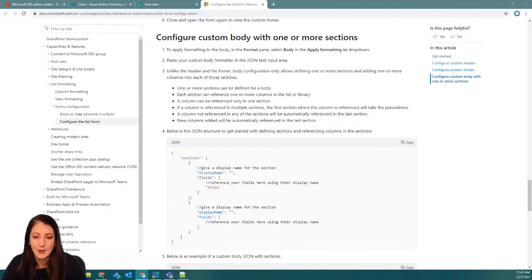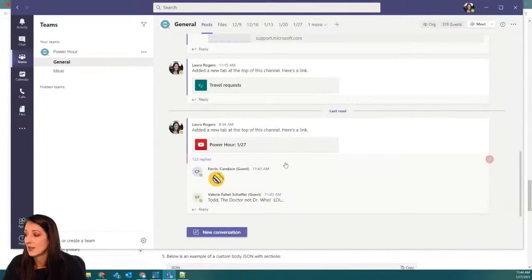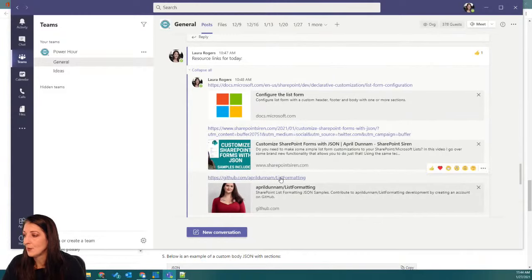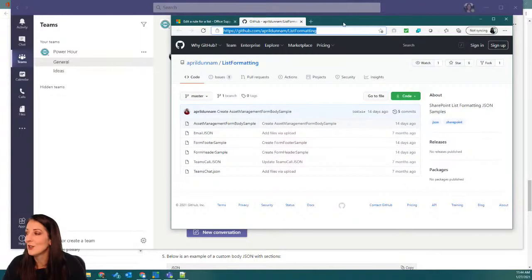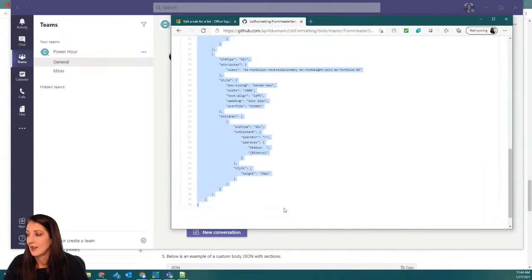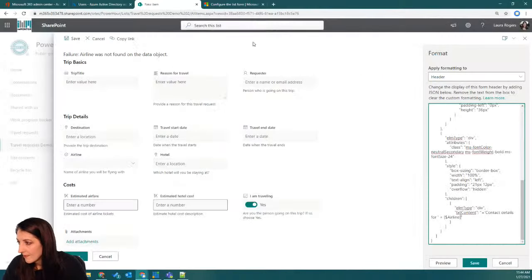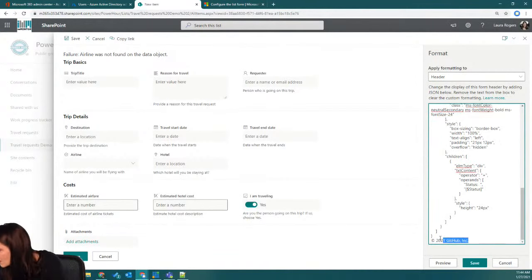I have all these tabs open. Okay, let me go to the one that I'll show you where it is. So it's here on posts. And go to my resource links for today and go to April's code. Thank you, April. And then once I go to her code, I go to the form header sample. And this is what I need to take and grab. So header, paste that in there, without this GitHub thing.